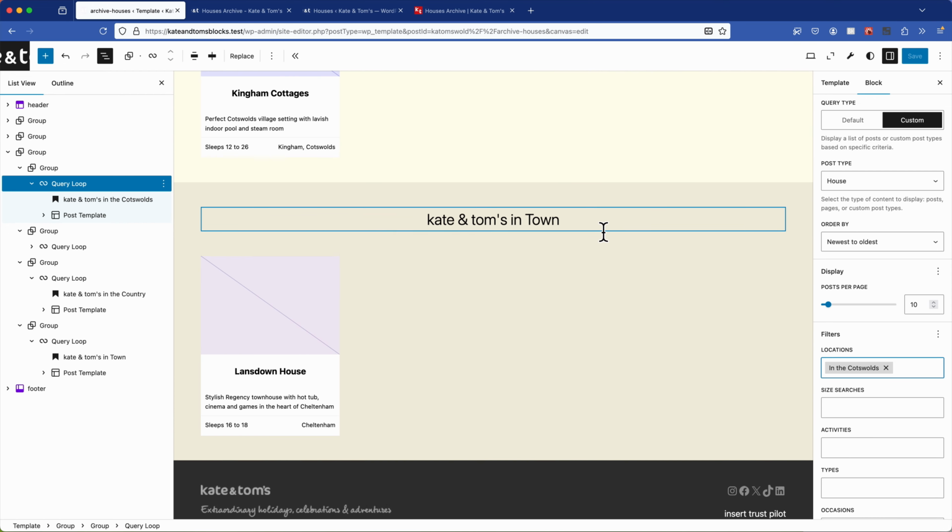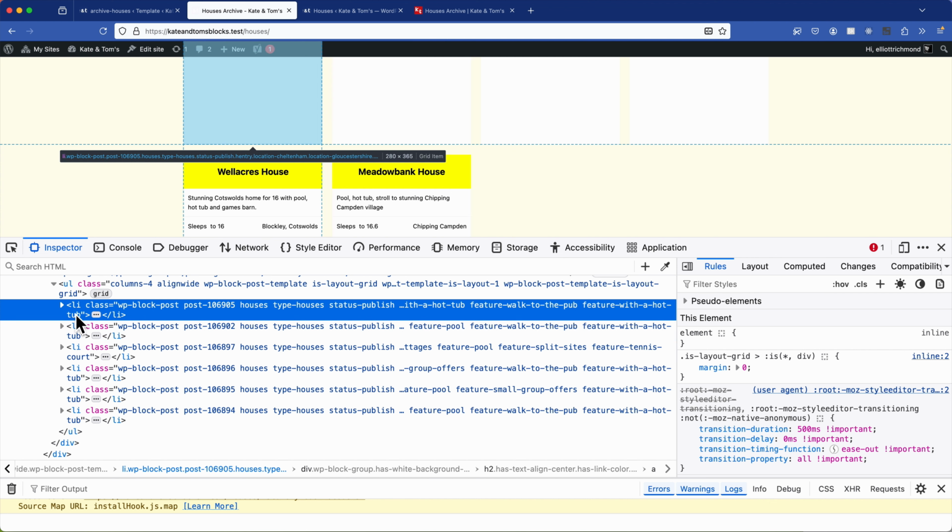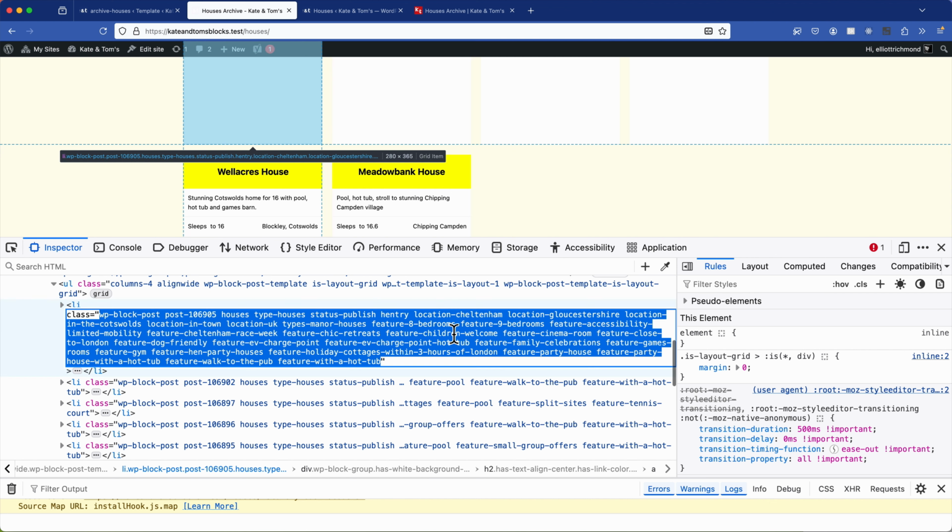Now, the issue is that when we query the loop, I can get a class for each of these for the category or taxonomy it's in. But if we go back up a step, it's actually listed in the list items. The query loop shows a grid, and it's broken down into a list, which is how the columns work. You'll notice in here that we have all of the taxonomy classes coming in by their location and by their feature.